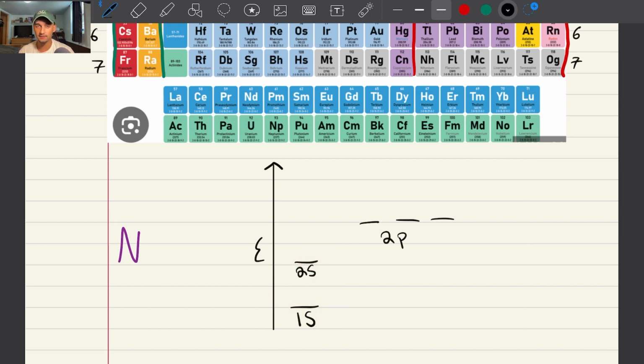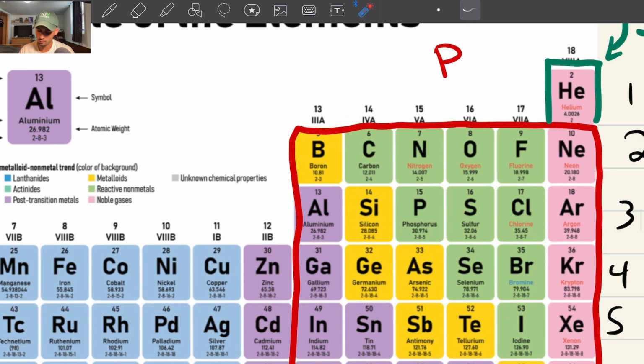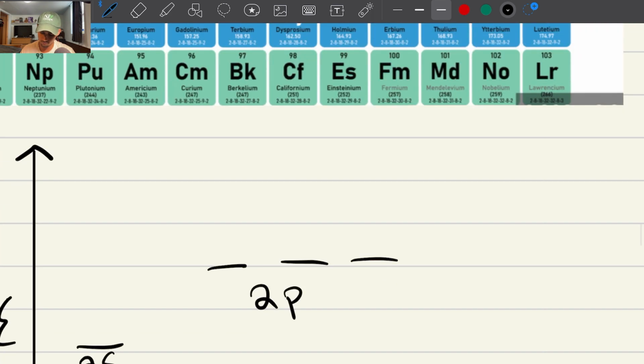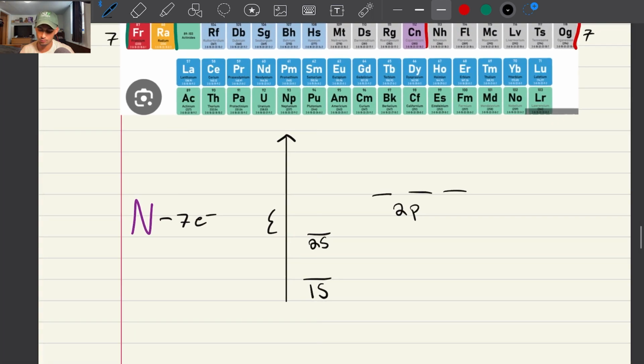So the next step is going to be to identify how many electrons nitrogen has. So if we just zoom in on the periodic table, we can look at the atomic number, and that will tell us how many electrons we have to work with. So nitrogen has 7 electrons. So let's take a note of that. 7 electrons. And let's get to work.